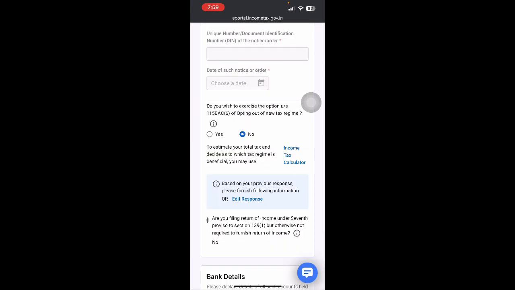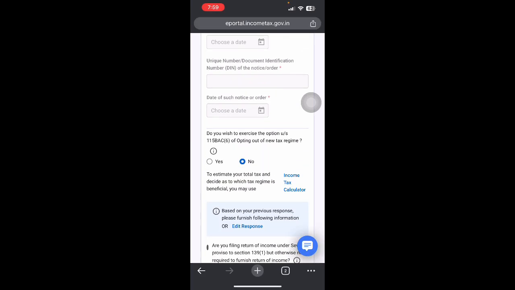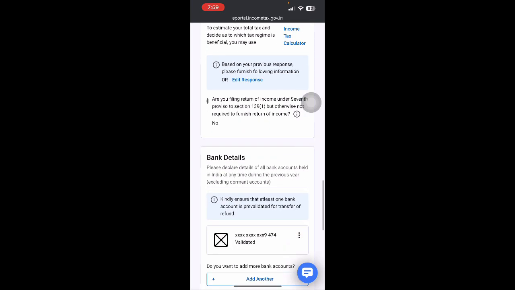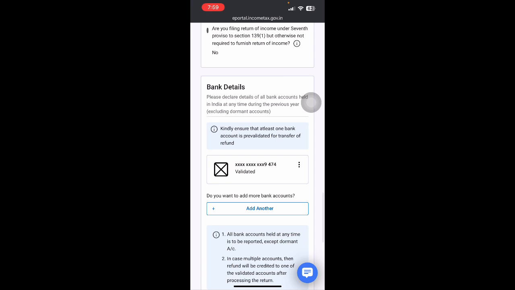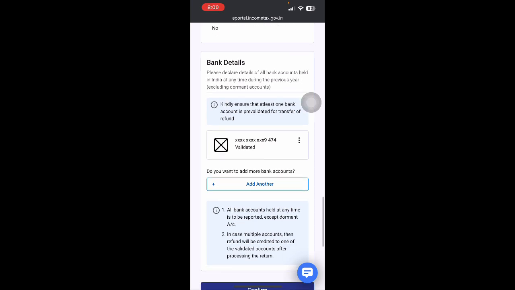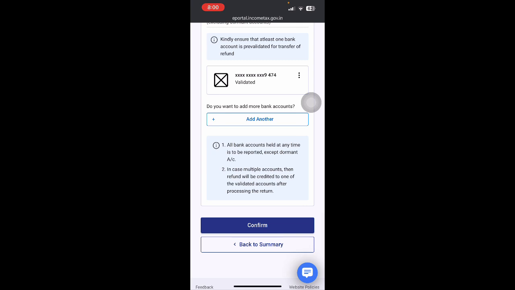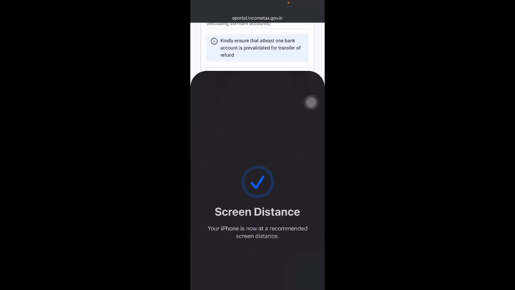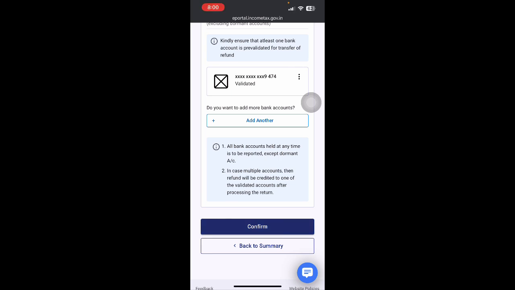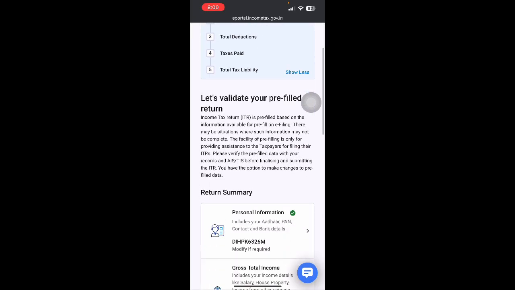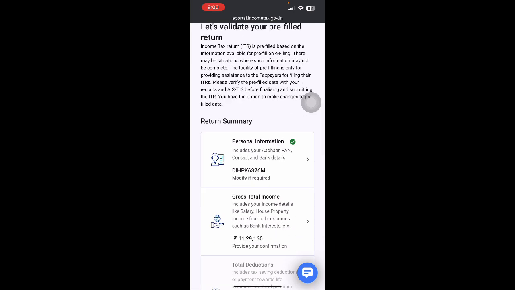Here, this lady is filing under old scheme, so I'm clicking on yes. And here, most of the people have not uploaded their bank details. Without any bank details, ITR return cannot be filed. So minimum you have to add one bank account. If it is not there, then click on add bank account, and it will take some time to validate it. After that, confirm. See, the green tick means it is completed. This step is complete.